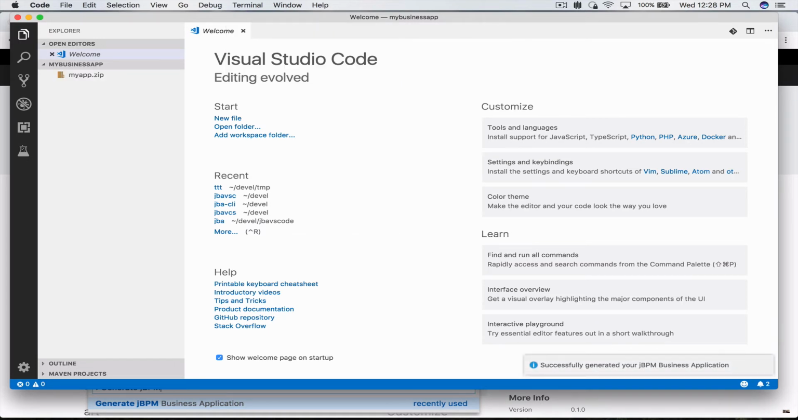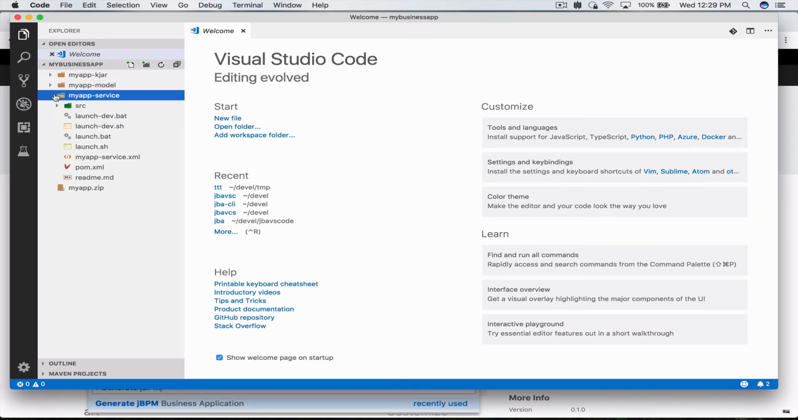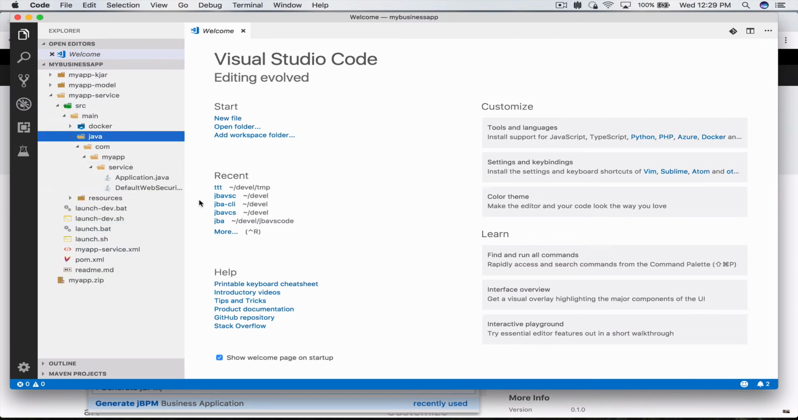So once you do that, you will first get my zip, and you can see this is the my app zip file, just like the zip file that you get from startupjbpm.org. However, the extension will also unzip this file for you into your working directory. So out of the box, you have your KJAR, your model, and your service modules. And if you go through, you can see you have all the code there as you wish. So you don't have to unzip this yourself. But you still have your zip file that you can then copy to a different location or share, or whatever you want to do with it, and unzip it to a different location.